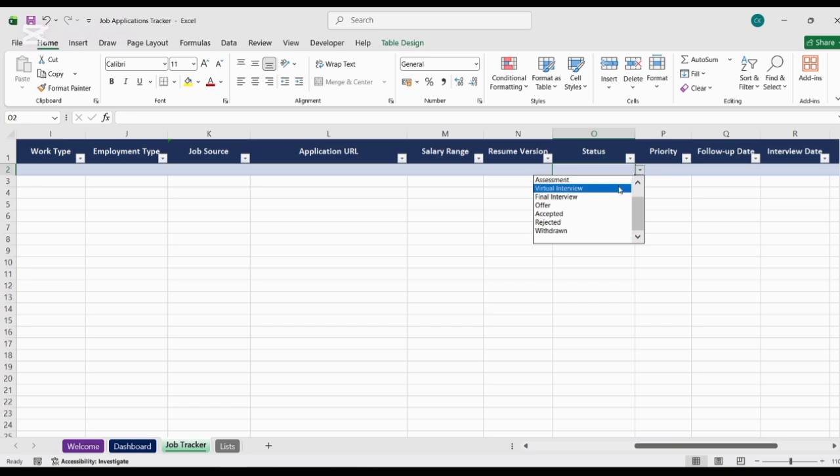If it is assessment, maybe you are interested, it will come here. That means you are just interested. If you applied, it will show this color blue. If you have done the assessment, it will show this. If you have done virtual interview, it will show this. If you have done final interview, it will show this. If you have been offered the job, it will give this. If you have accepted it, it will give this. If it's rejected, you get this. And if it's withdrawn, you get this. So that's for that. And we have the priority of the job.